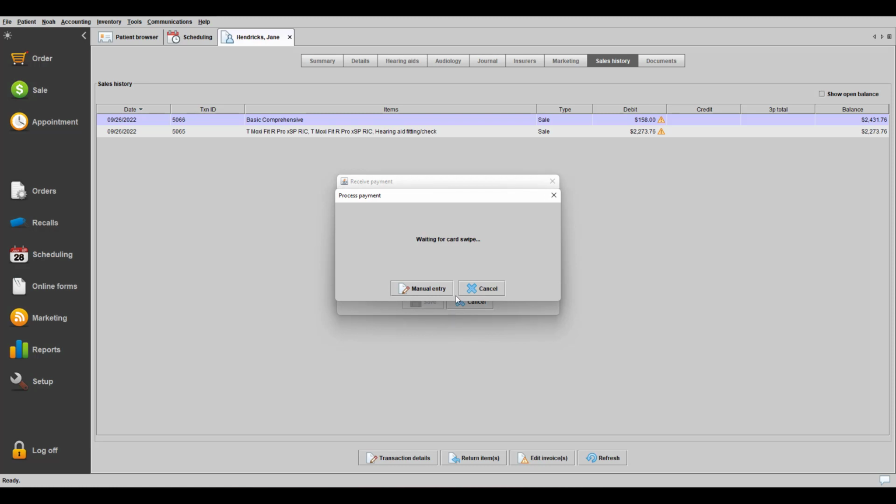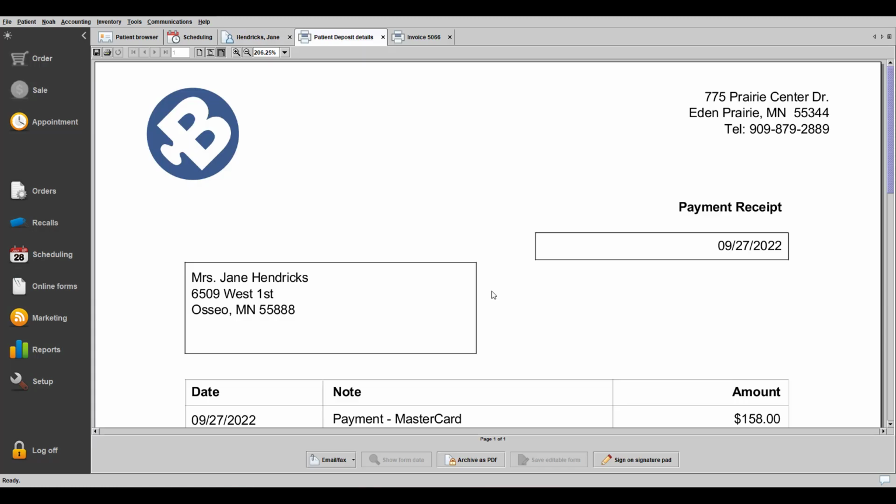If a patient is calling to make a payment, you can also select Manual Entry to key in the card information and process the payment right away. A receipt will generate on screen, which can be easily emailed to the patient.